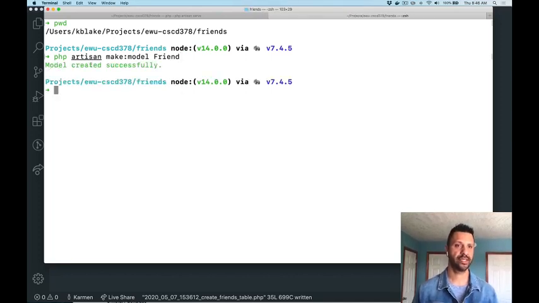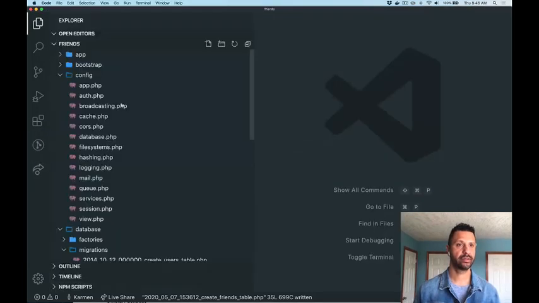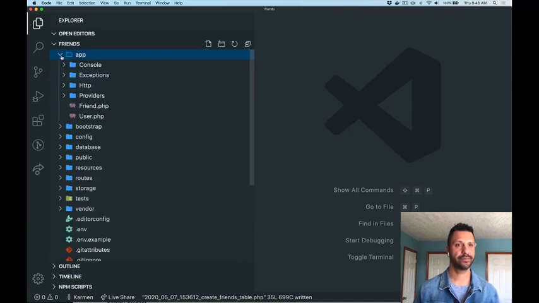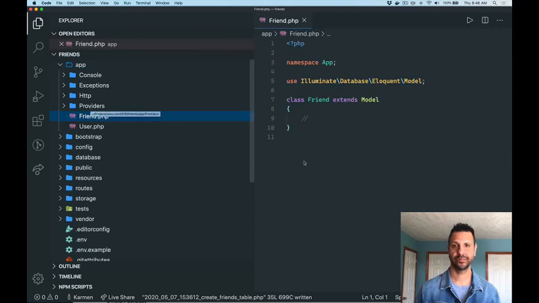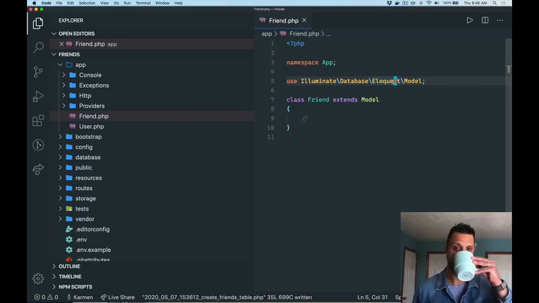So model created successfully. What that did is it created a file under app called friend. And it put it in a namespace for us. It uses the Eloquent model. It created a class which extends or inherits from an Eloquent model. So because of that, we get a bunch of things for free, right? Which is pretty cool.